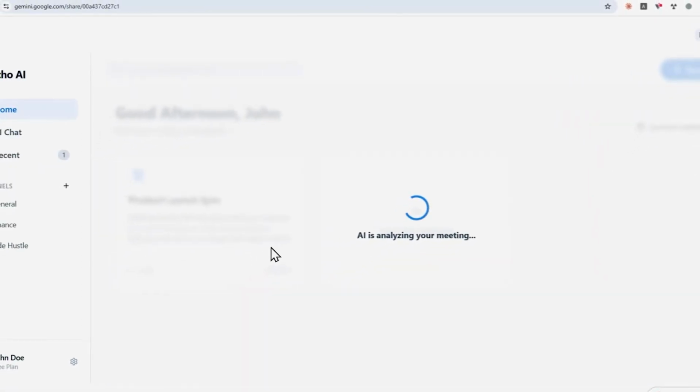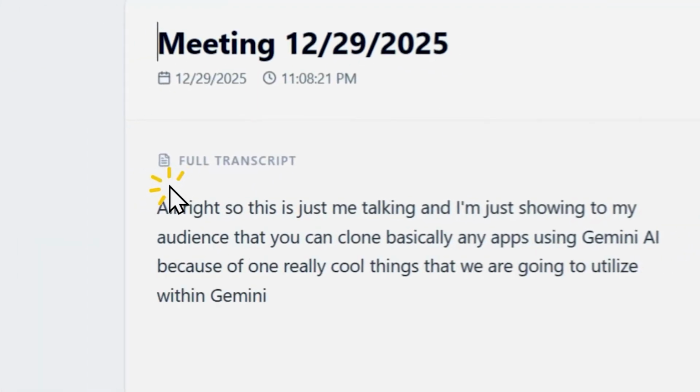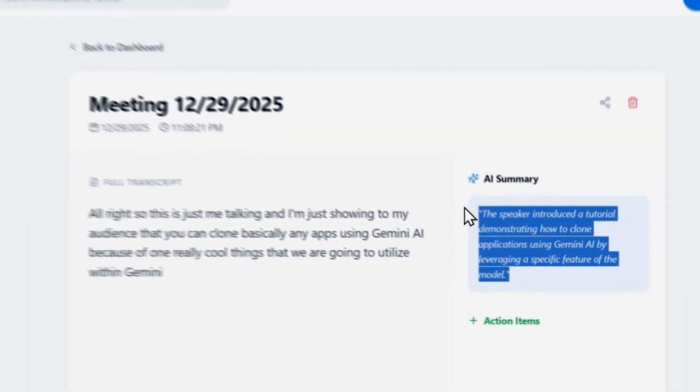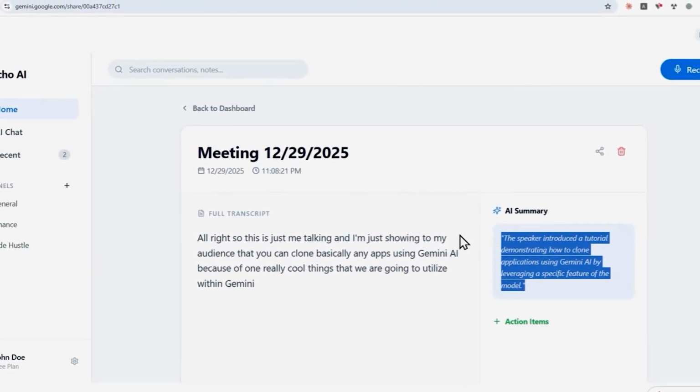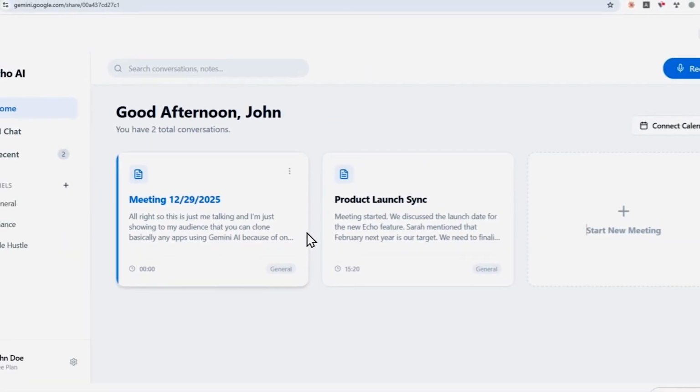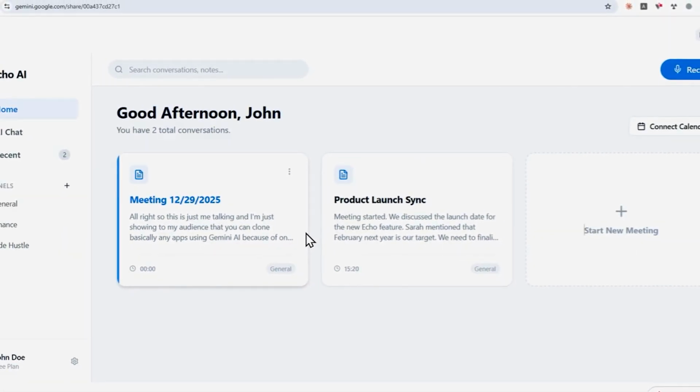Okay, there you go. AI is summarizing my content, and we got this AI summary, so that's really cool. So the built-in API in Gemini can actually generate something like this. You can also use it to generate a picture, edit a picture, among many other cool things.